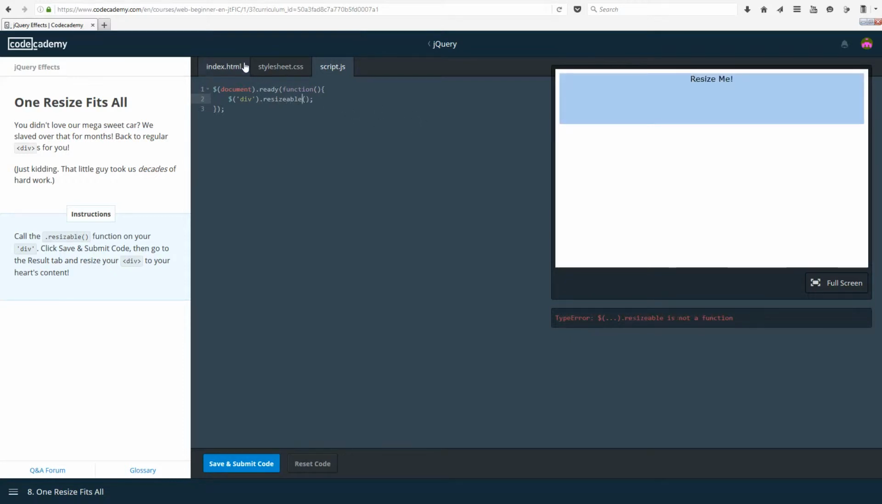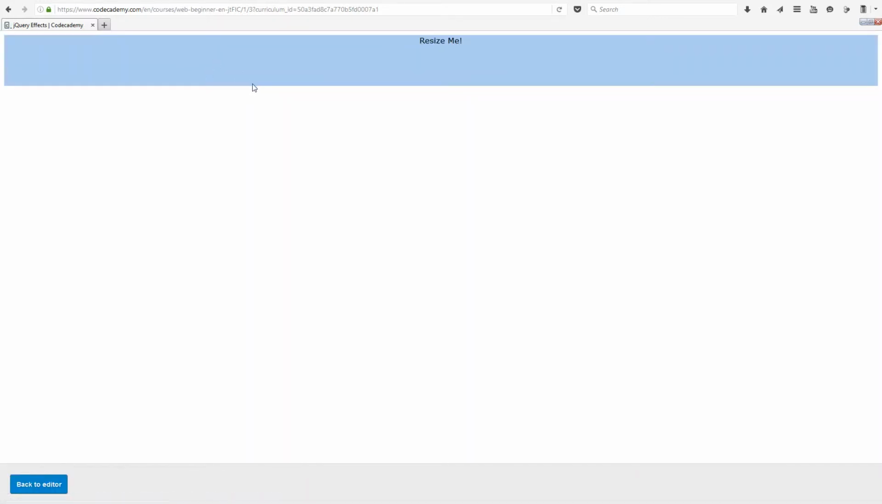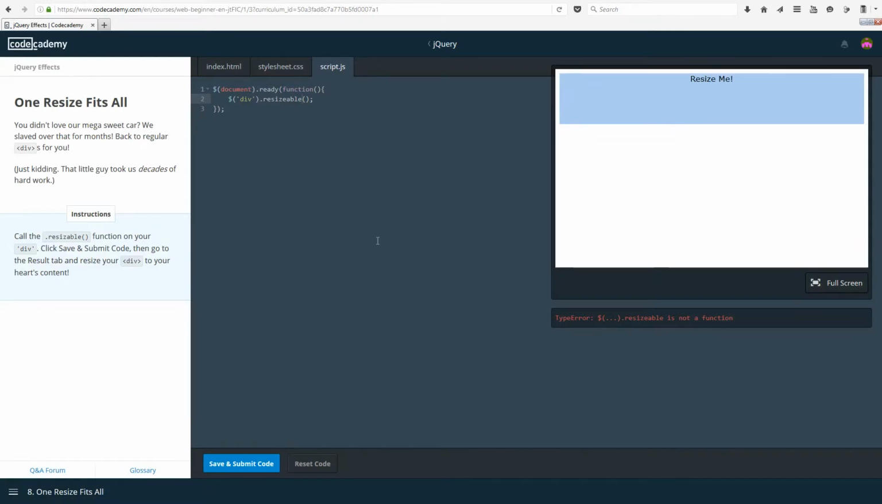There we go. And that should be fine. Oops, no, I have an error actually. It's not a function. Div.resizable is not a function. Have I misspelled it again? Yes, I have. Fair enough.